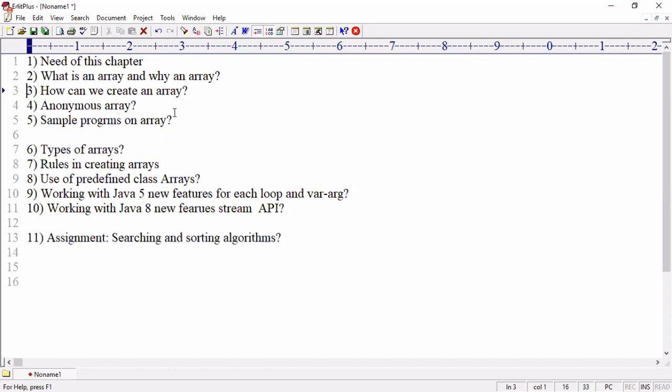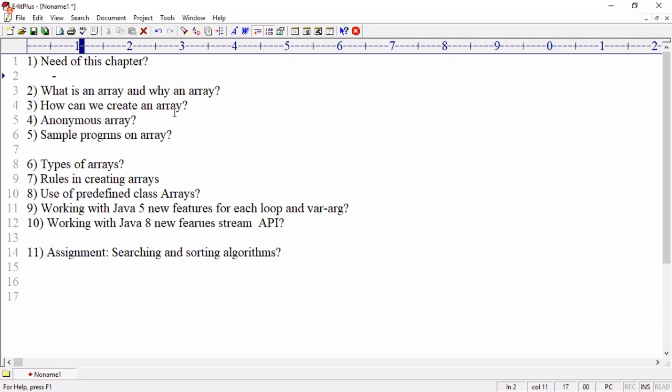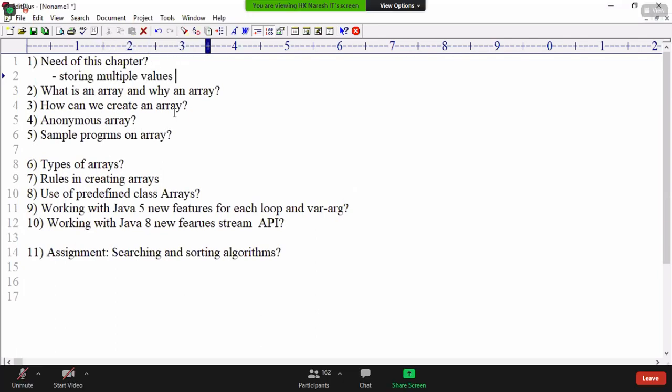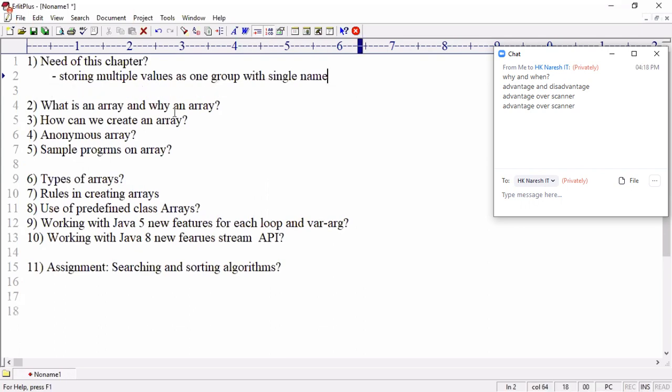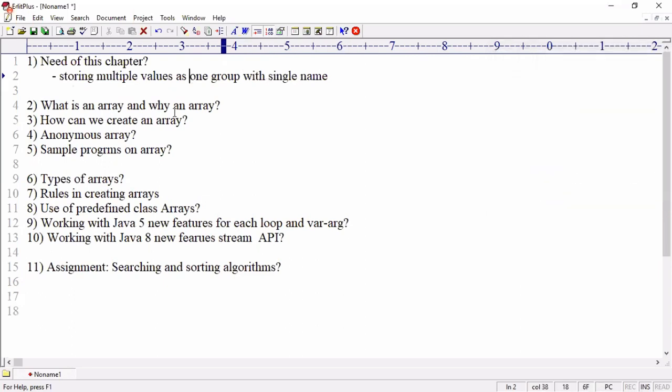What is the need of this chapter? Why are you learning this chapter? In this chapter, we will learn storing multiple values as one group with a single name. If it is C language, multiple values. If it is Java, you must say multiple values and multiple objects, as one group with a single name.